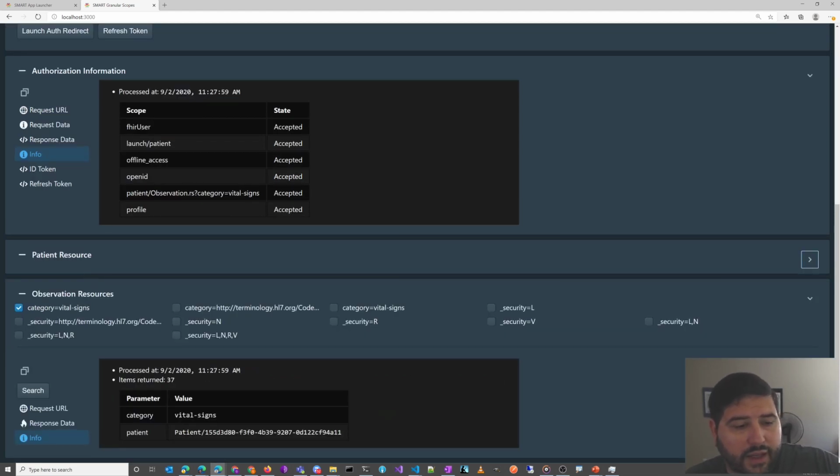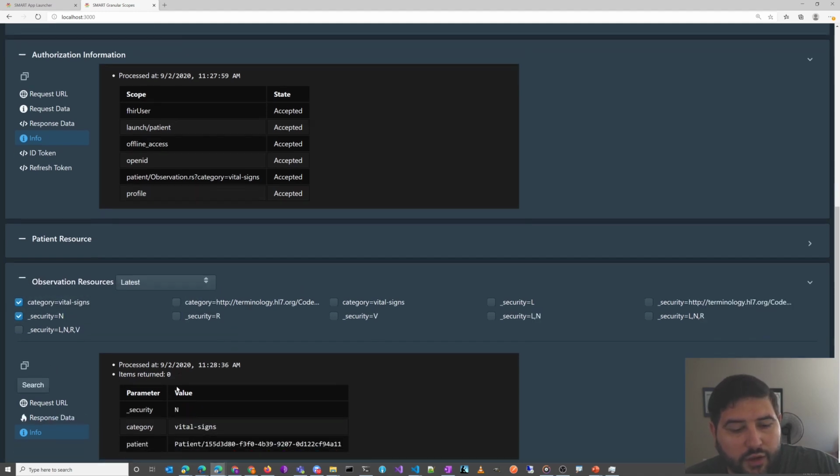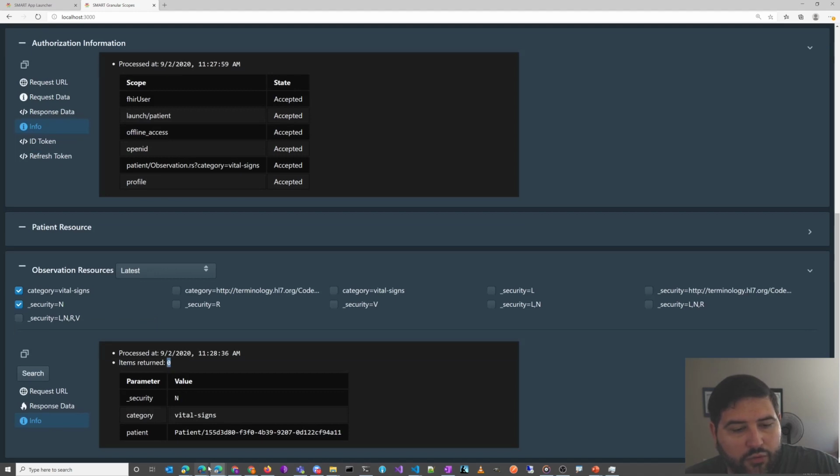And then here we can see in observations, we started off and we got 37 results when we looked for the category of vital signs for this patient. And we can come here and check these boxes and then re-search so that we can see, if we add security label N and do a search, we have 0 returned. So this will let everyone play with and test kind of what's going on, and the server will work with other clients as well.